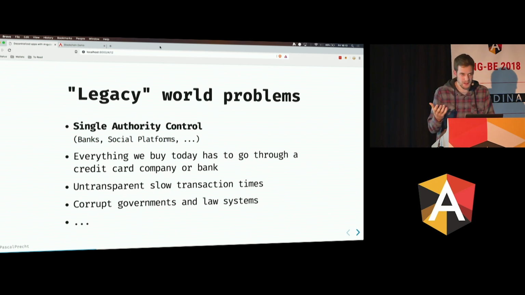As a matter of fact, everything we buy today, when we buy something online, has to go through a bank or a credit card company. And again, they control whether you pay fees or not, how much you pay. And if everything depends on that, that's actually a problem, because if banks decide to do certain things, they can just do it because they control it.